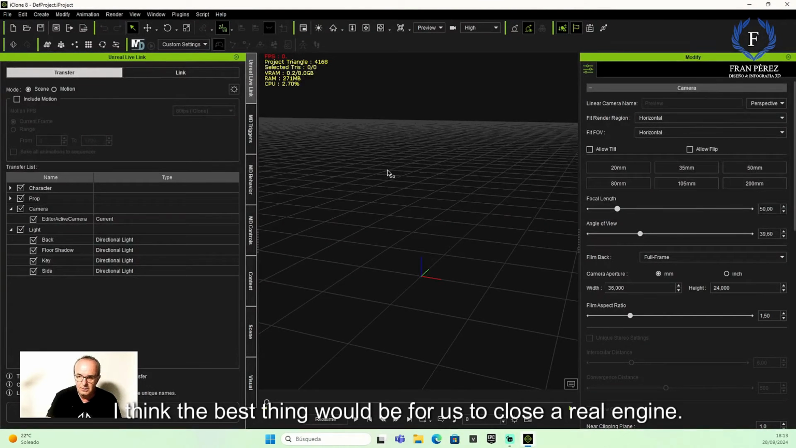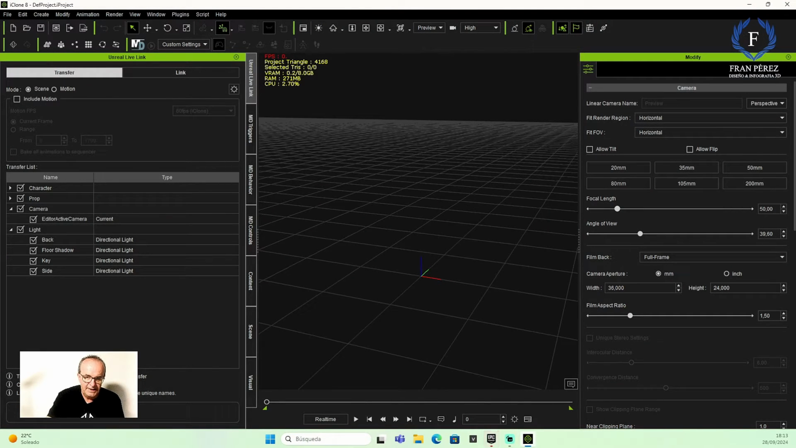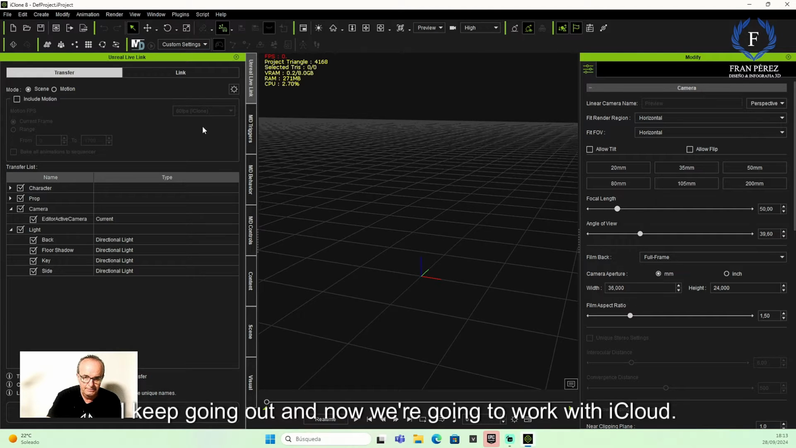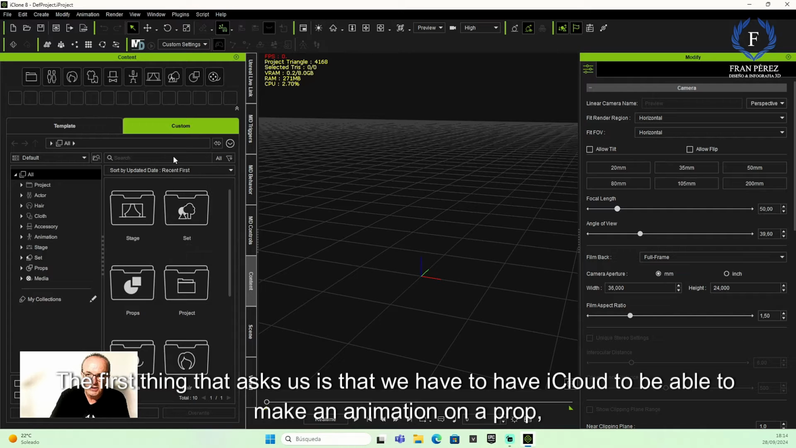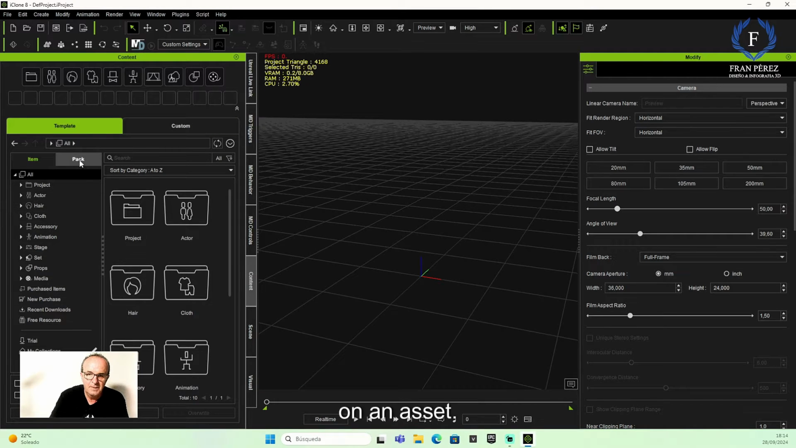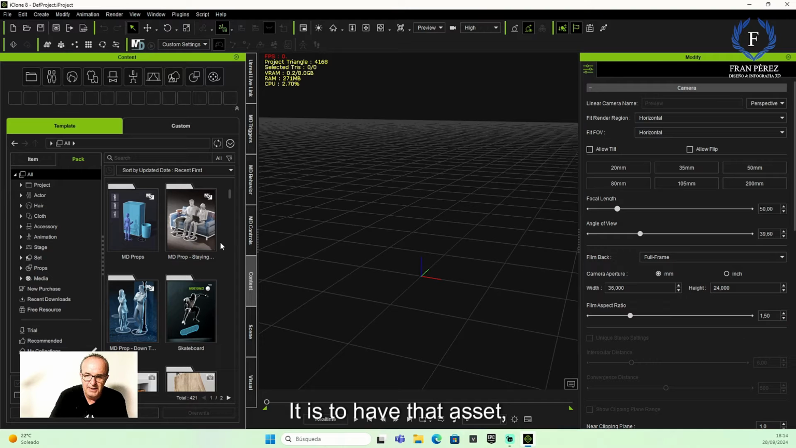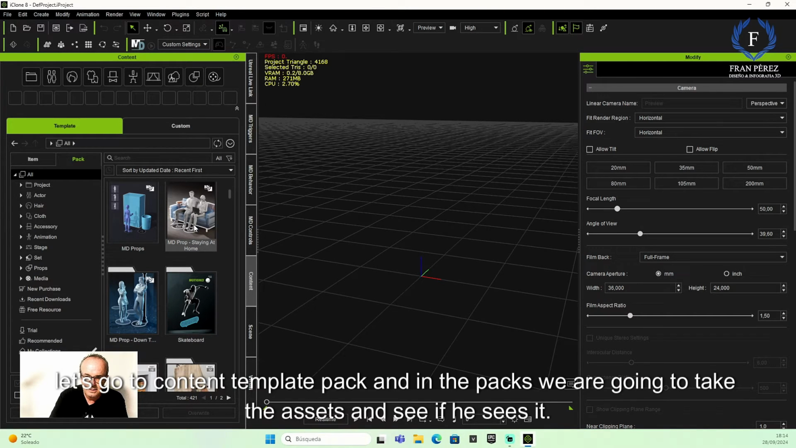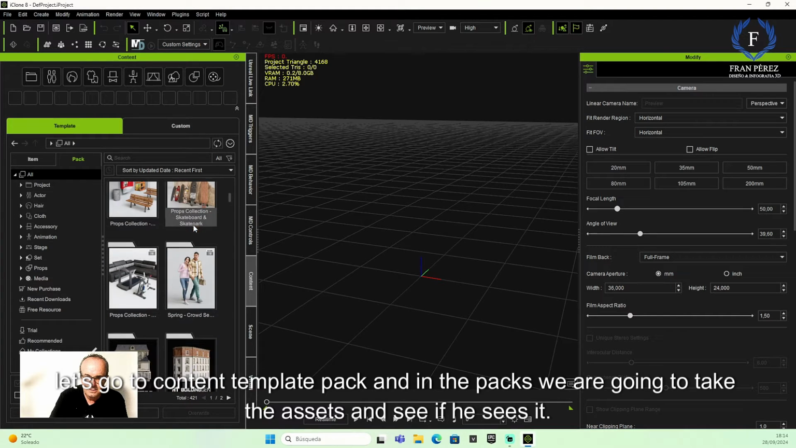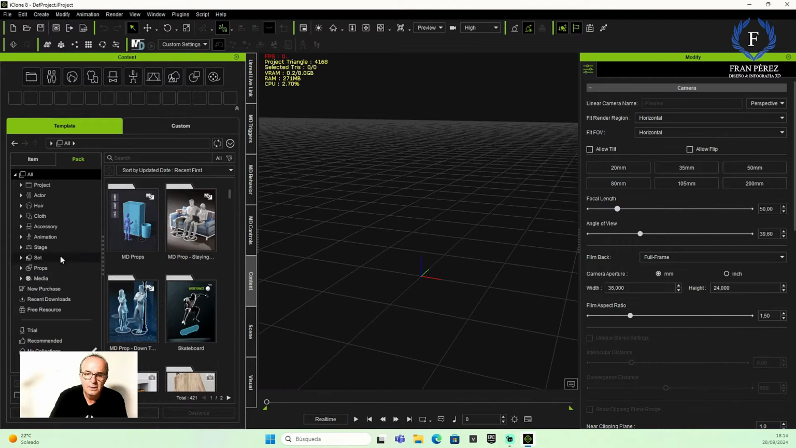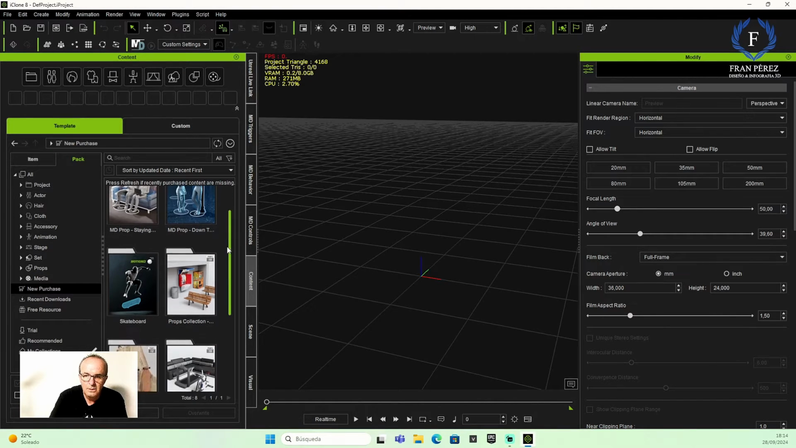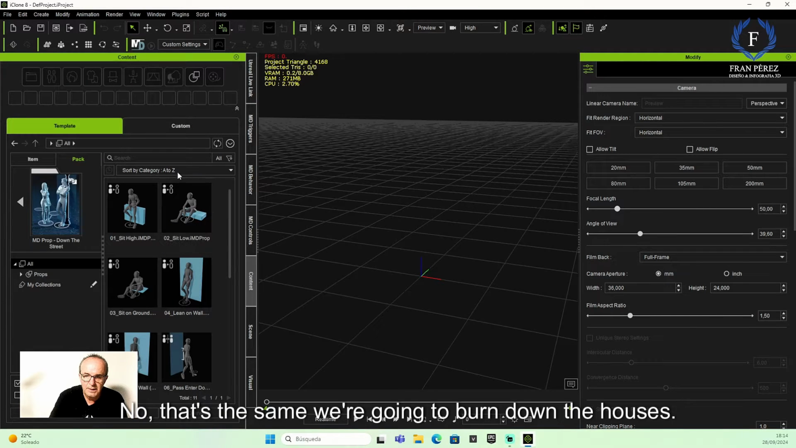I think the best thing would be for us to close Unreal Engine. Okay? I keep going out, and now we're going to work with iClone. The first thing that asks us is that we have to have iClone to be able to make an animation on a prop, on an asset. It is to have that asset. Let's go to Content Template Pack, and in the packs, we are going to take the assets and see if he sees it. Is it worth the street packs? No. That's the same, we're going to burn down the houses.